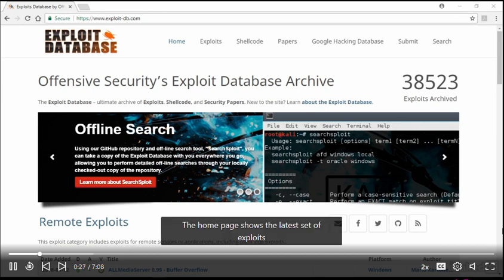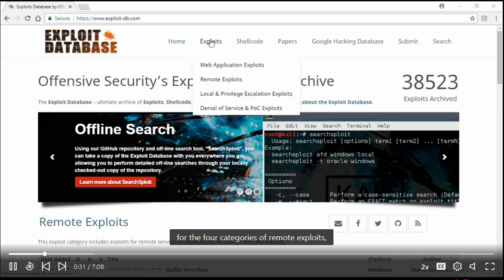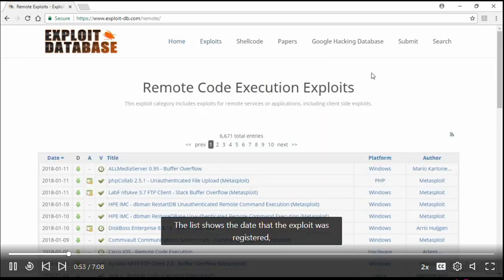The homepage shows the latest set of exploits for the four categories of remote exploits, web application exploits, privilege escalation, and denial of service. It also maintains lists for exploit shellcode and security papers. The exploit database can be downloaded, or we can browse it online. Let's select remote exploits. The list shows the date that the exploit was registered, and the three columns, D, A, and V. The D column is a download of the exploit code. The A column allows us to download the application. And the V column indicates whether the exploit has been verified.